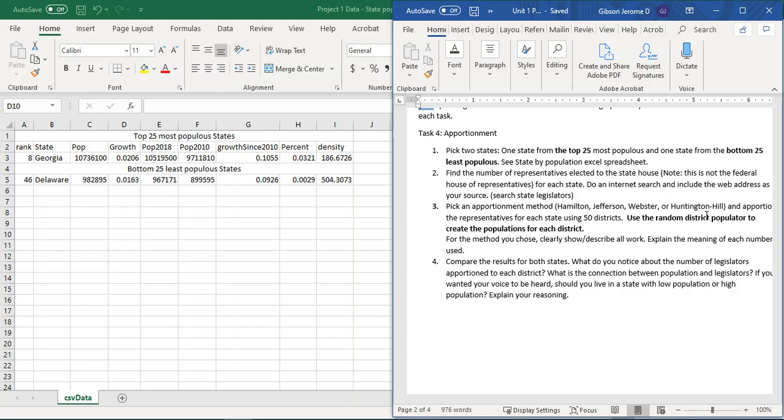Now, if you want to do Jefferson or Webster, feel free, but I really don't have time to do all three methods. So I'm just choosing to do the Hamilton method. Okay, now it says a portion of representatives for each state using 50 districts. Now listen, I had said this earlier. It's 25 districts. You don't have to do 50 districts, just 25 districts. Again, let me say that one more time. Do just 25 districts. Do not do 50.